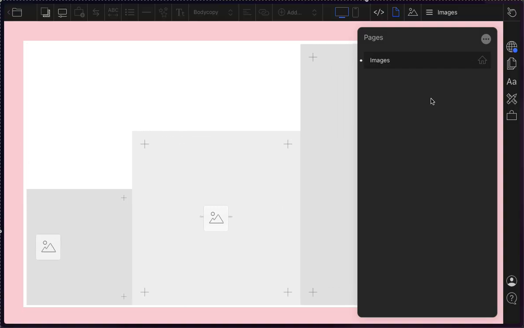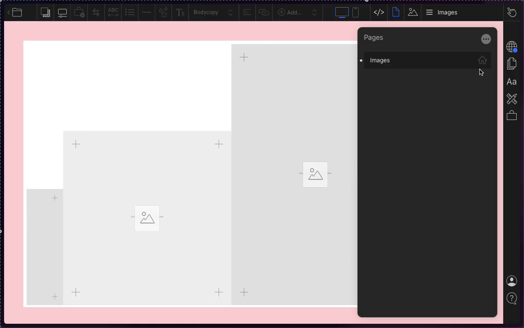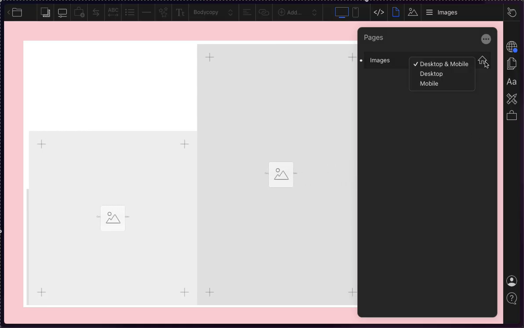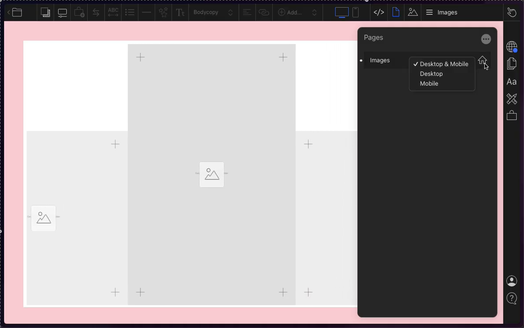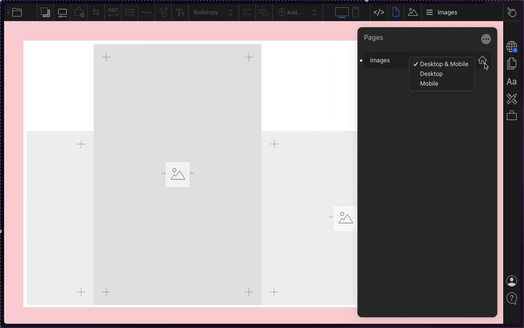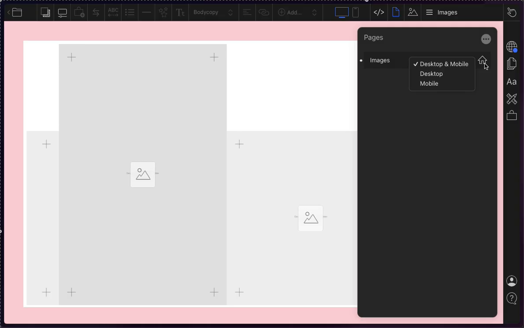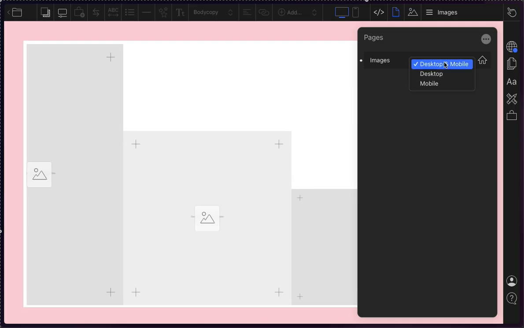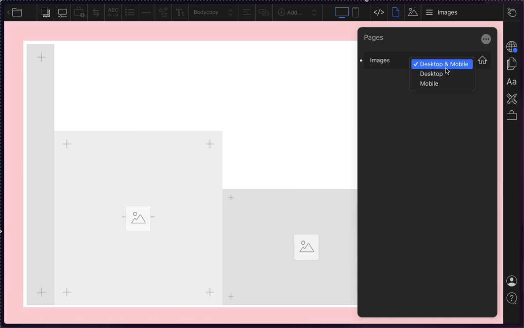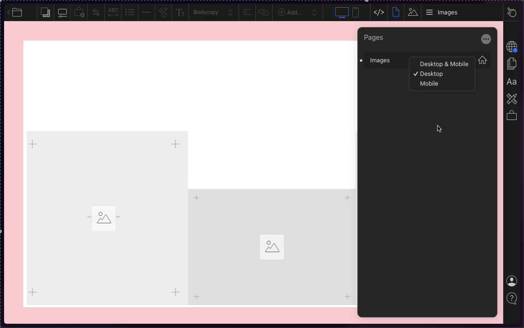And you can see that at least only one of your pages in your little stack over on the right-hand side will have a little house icon on it. The house icon means that that's your home page. That's your landing page. That's what people are going to be brought to first of all. And if you click on the little house, you can see there's an option to have it be homepage for desktop and mobile, or just desktop, or just mobile.